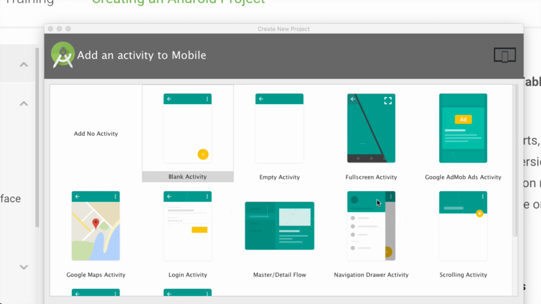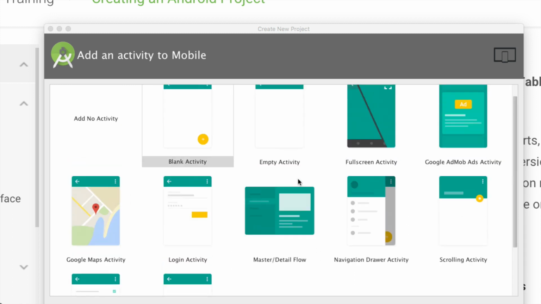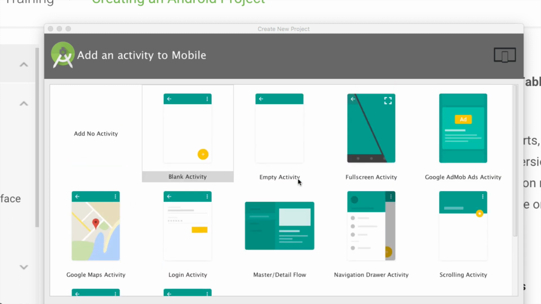So you notice that there is this menu over here. Then there are two areas on the screen over here. There is a form login option over here. There's a map over here and so on. There are several templates out there and we will pick the simplest one.